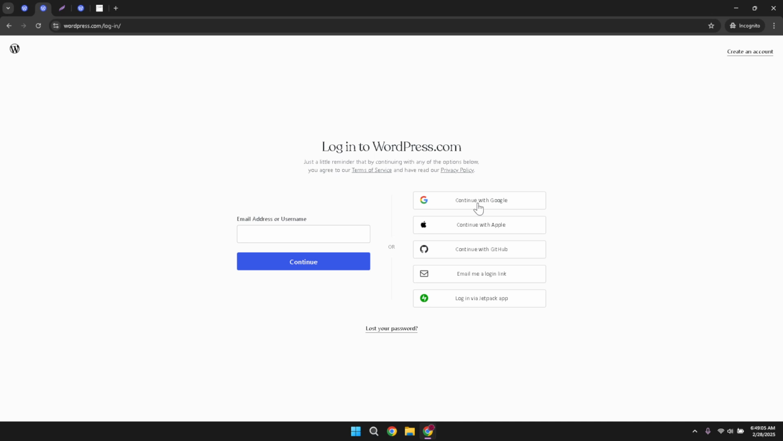Simply select your Google account from the list that appears. If it's your first time doing this, you might need to grant WordPress permission to access your Google account details, which is a standard security measure. Once you're logged in, you should be directed to your WordPress dashboard.